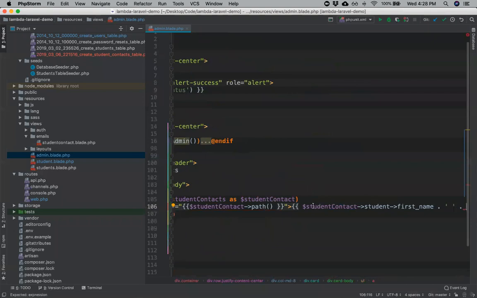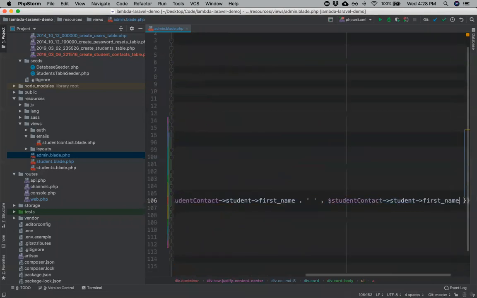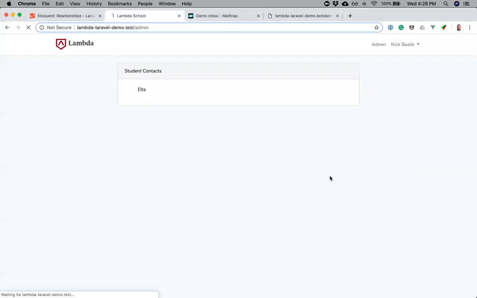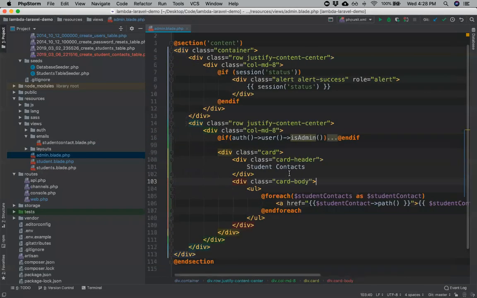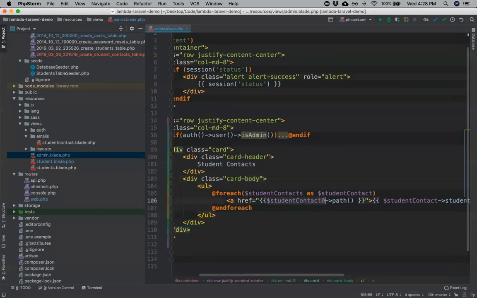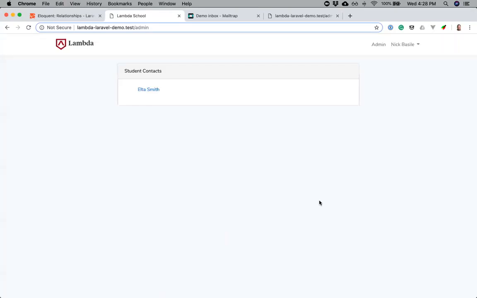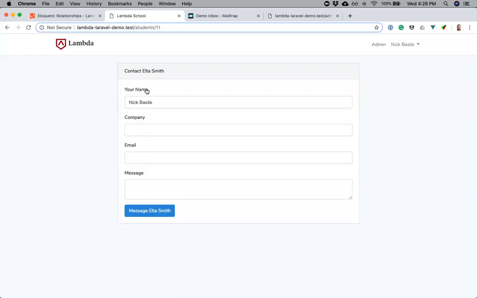Awesome. And then go ahead and tweak this here. We'll add the last name. Alrighty, and now if we go back, undefined method, path. Oh, because we're calling it on the student contact, not the student, and that is my mistake. So we gotta make sure we're calling it on the right model. And nice. And now all of a sudden we've got a nice link to our student there. And so this is her contact page.